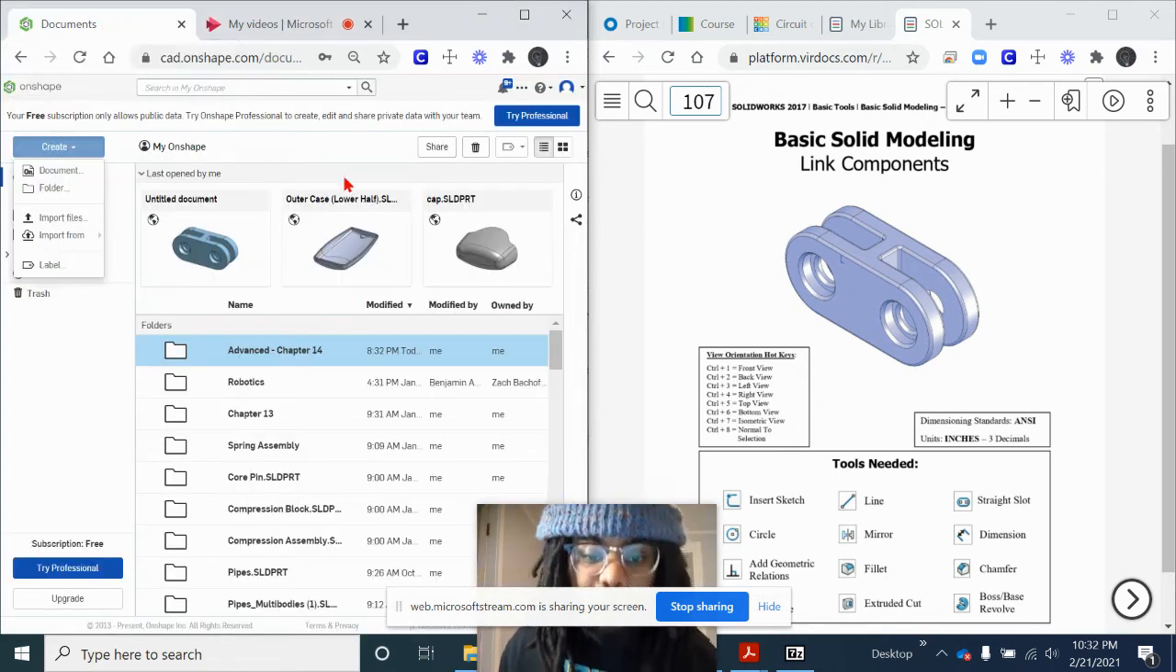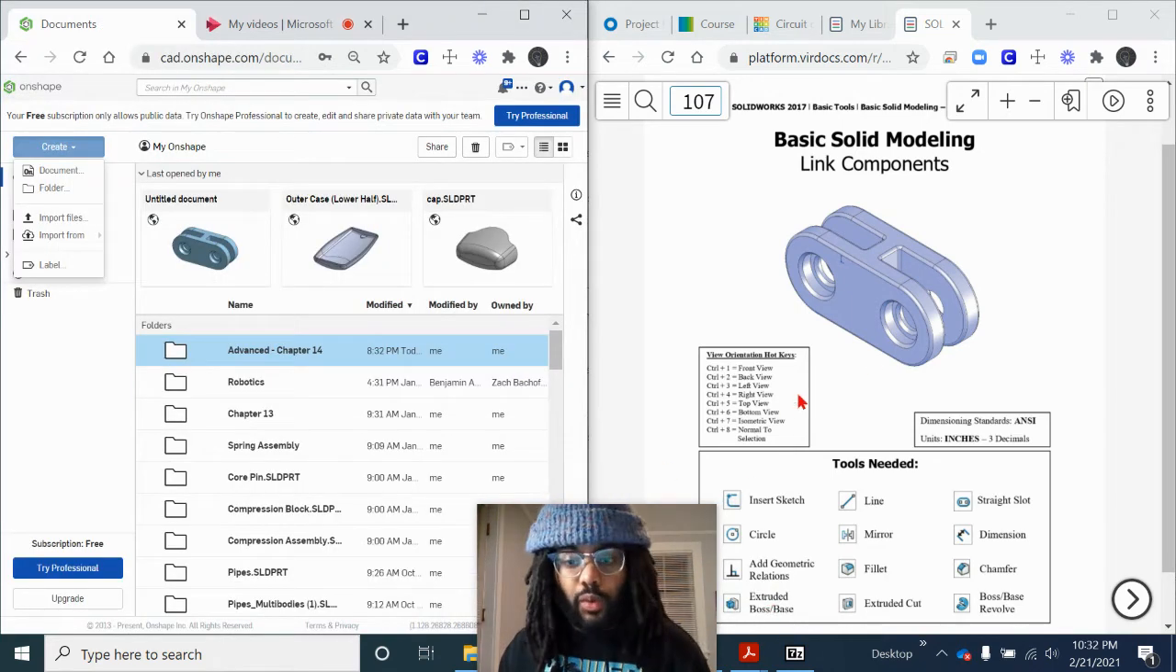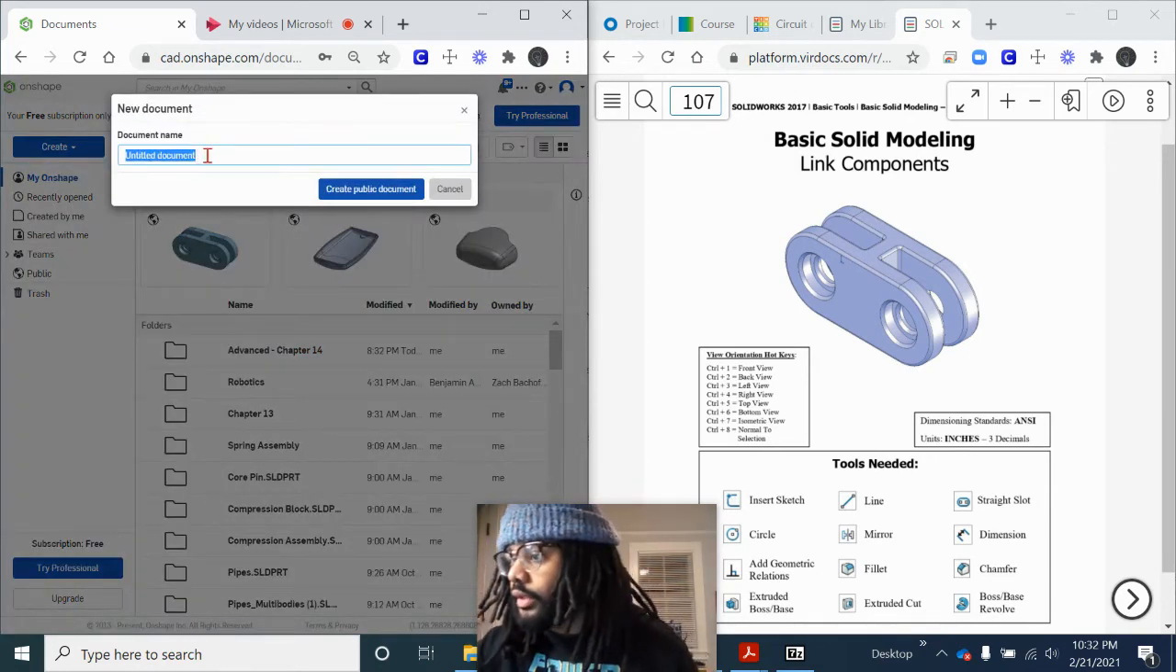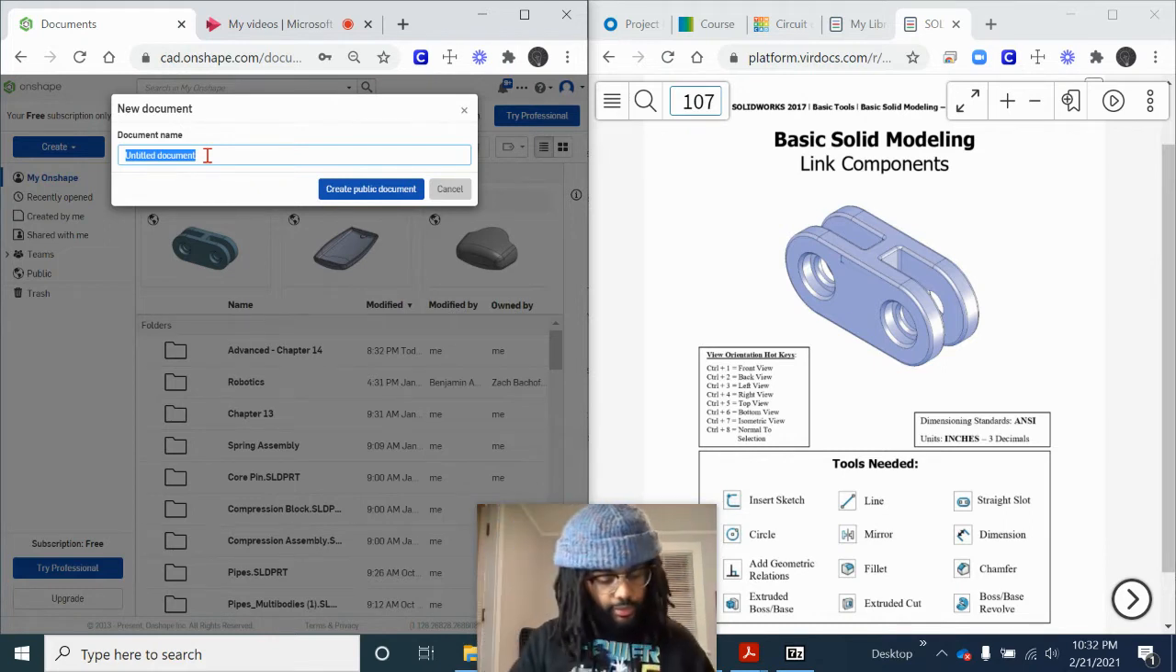Okay, how's everybody doing? Today we'll be walking through basic solid modeling link components. So we're going into the links. So just like we do every time, we're going to start off our component here, and this is going to be called double link.